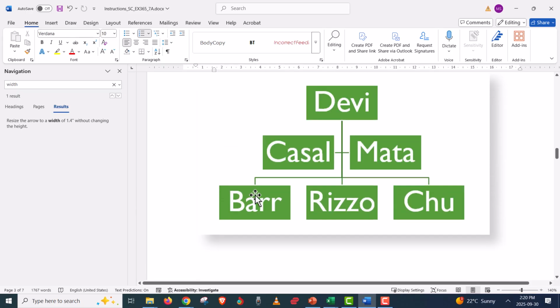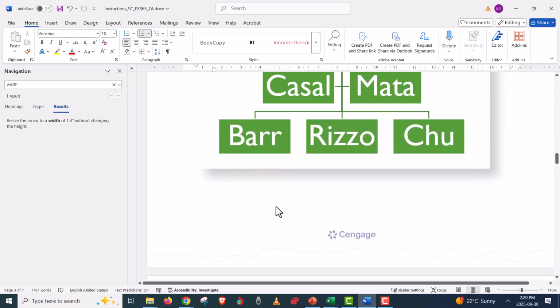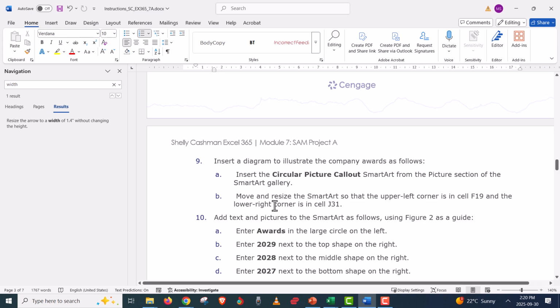And it should look like this. So they're giving you the figure right in there. So you don't have to go to the bottom and worry about whether or not it's right. And number 9, insert a diagram to illustrate the company awards as follows.